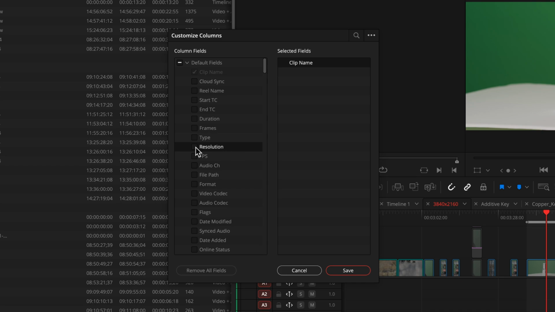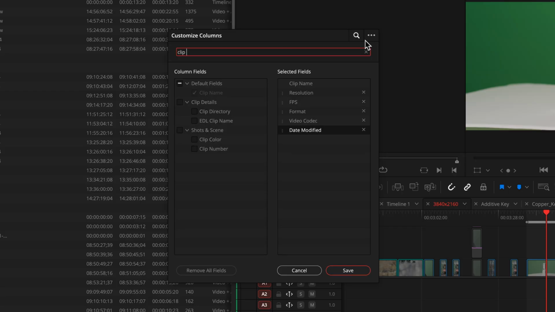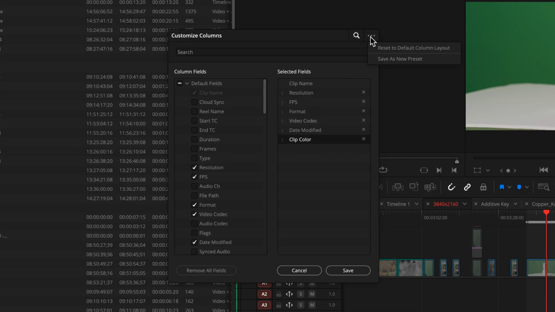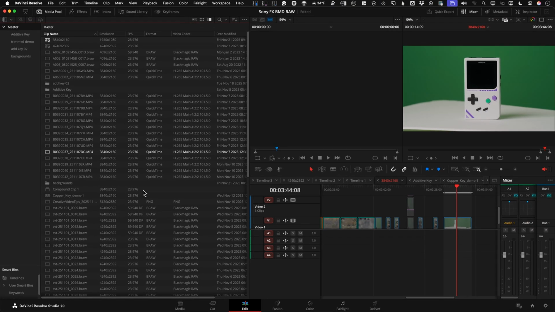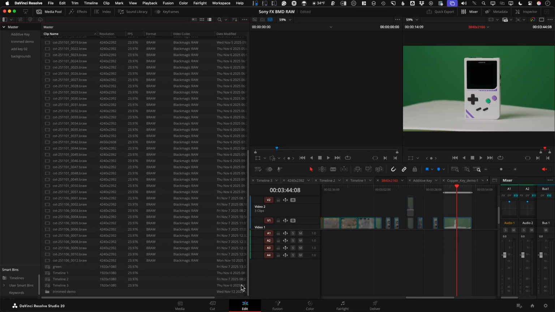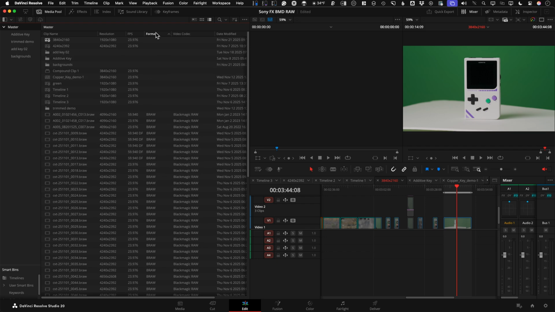We can build our own custom layouts in here that should be saved and retained. So let's do resolution, frames per second, format, maybe video codec, maybe date modified. You know what else I love is clip color. Let's see if this search window works. Clip color, sure enough. And so I've got all of those available, and we've got a dot, dot, dot menu, which means, yep, we can save as a new preset. We'll call this one Chadwick. We'll hit save, and it's a much, much faster way of looking through and sorting through the footage based off of these columns here. Really nice addition.